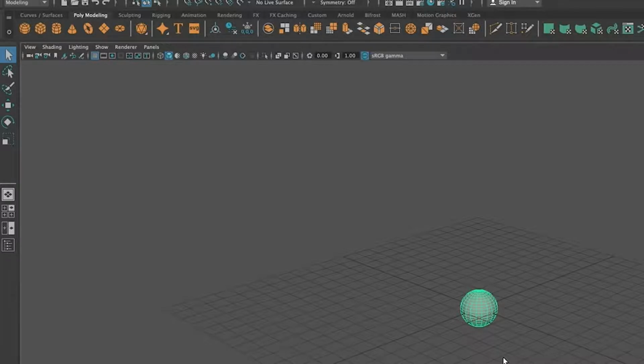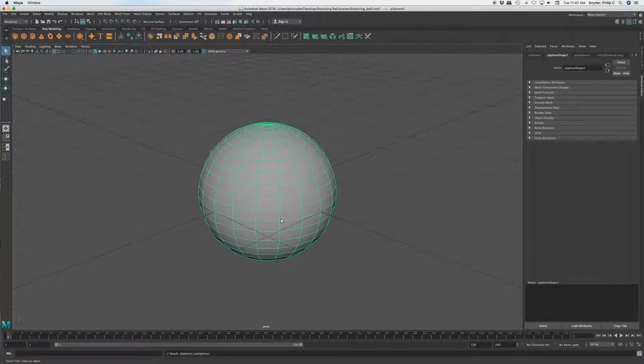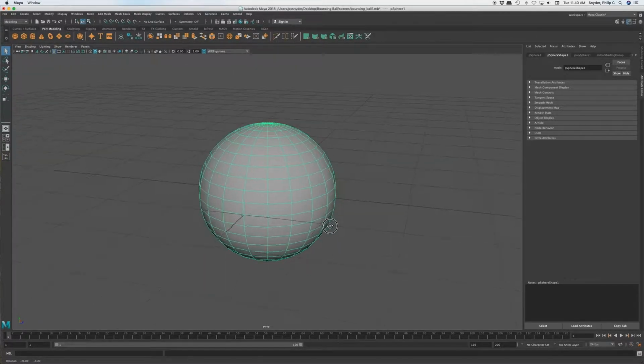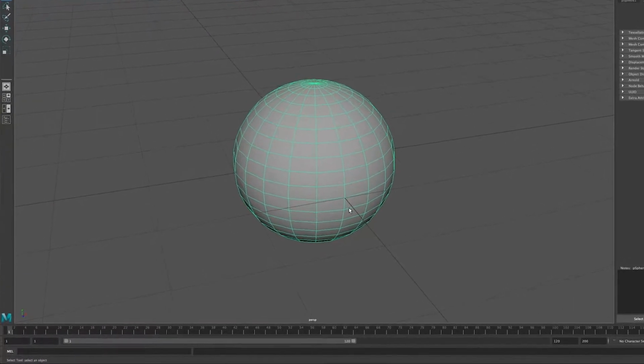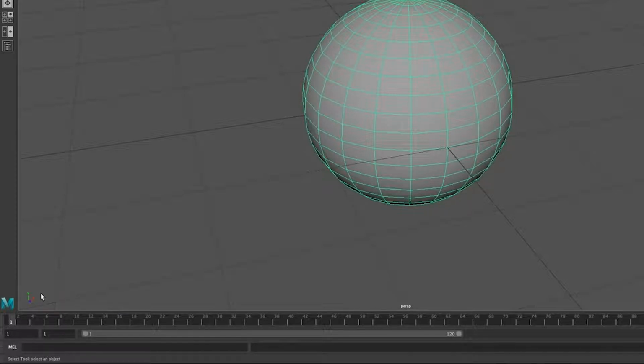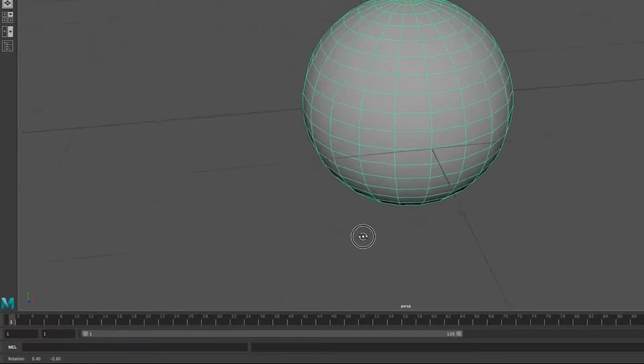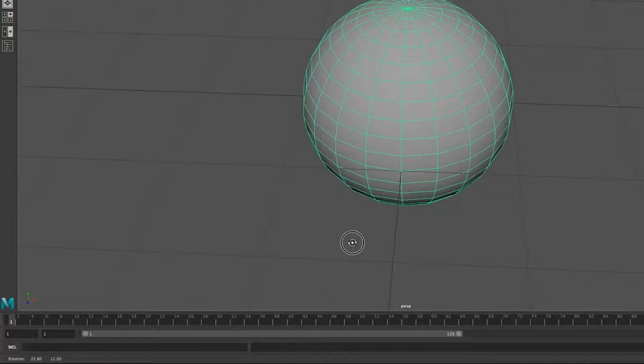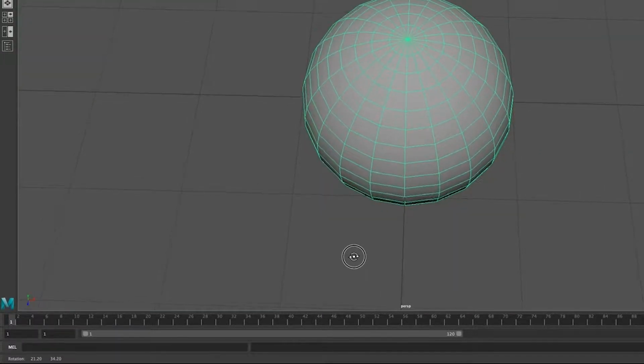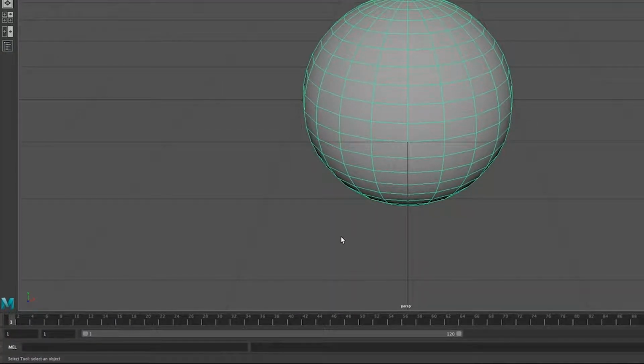Now press the F key, and that'll bring it to full, and press the Option key, so we can rotate around the object. And you can see, if you look down in the lower left corner of the panel, where you are in 3D space, in the world space. So if you rotate that, you can see the X is going left and right, Y is going up and down, and Z is going forward and back. And that helps keep you oriented in 3D space.